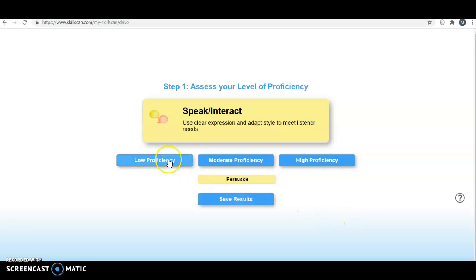Again, when we're answering each question, we want to make sure to answer every question. So the next one, speak/interact. Use clear expression and adapt style to meet listeners' needs. High proficiency, you've used it a lot. Moderate proficiency, you've used it a little bit. Low proficiency, you haven't really used it at all.